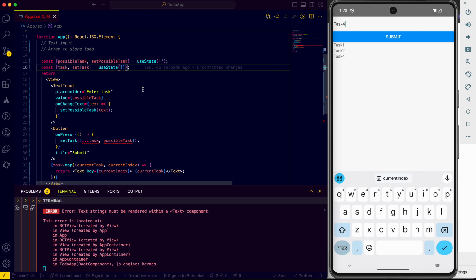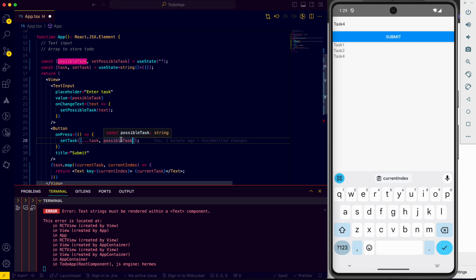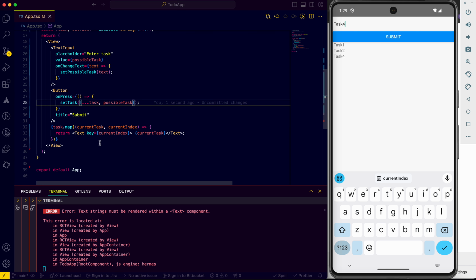So what we can do is define the type of the state, and the way we do it is we use the greater than and less than symbols, and inside that we say string, and then we put an array. So now React immediately recognizes that task is an array of type string. Now we are spreading task and appending a string, and obviously you can append a string in a string array. So now this error goes away.